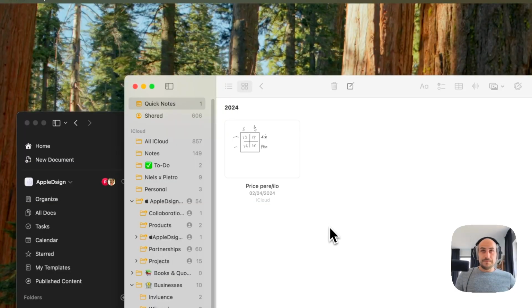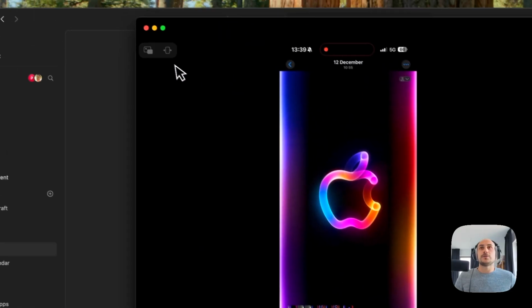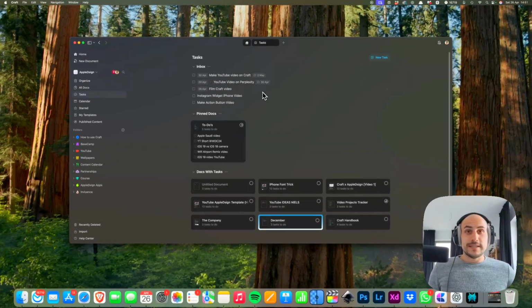And I'd like to share a bit more about how we are using Craft inside the team. How did we make the transition from Notes to Craft? What are some main features we're using inside of Craft? You can go into so many different directions. Let's dive into the video.